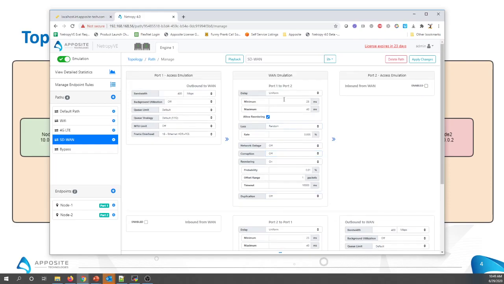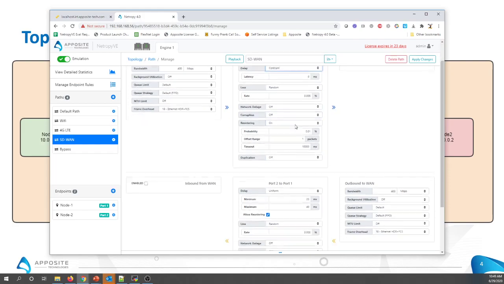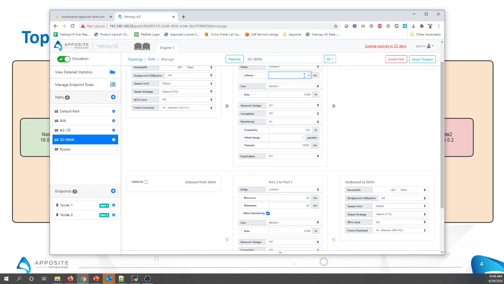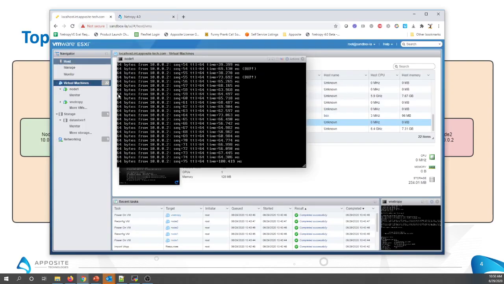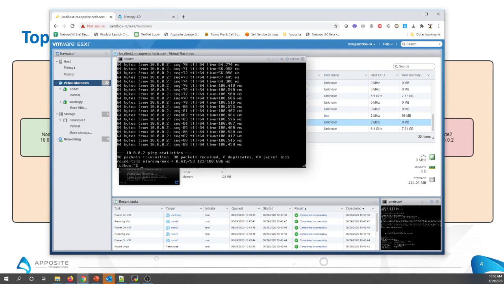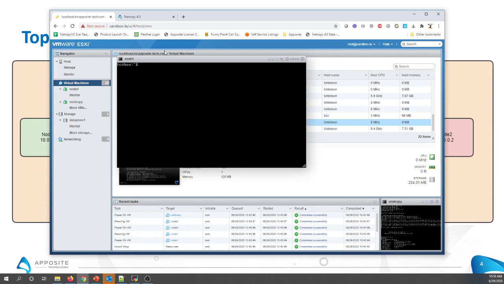And now for fun, let's just make it a constant 100 millisecond latency. So you can see that on the fly. And apply change. We come back here, and now we see we're actually at 100.5 milliseconds. That's because there's already a half millisecond within VMware. But that's 100. Great. And just for fun now, let's run kind of like a bandwidth test.